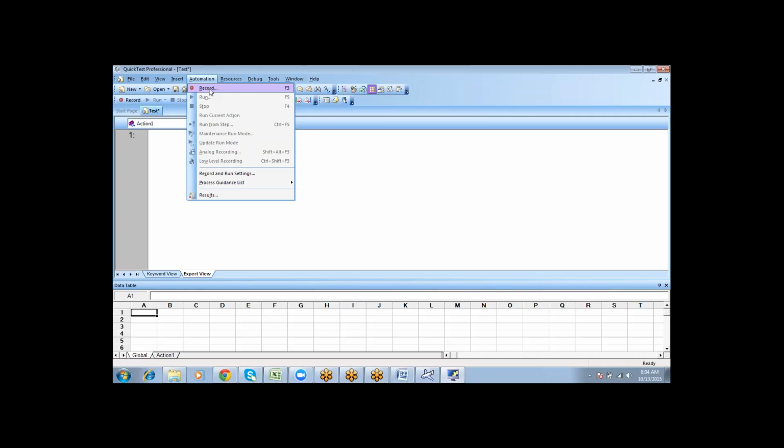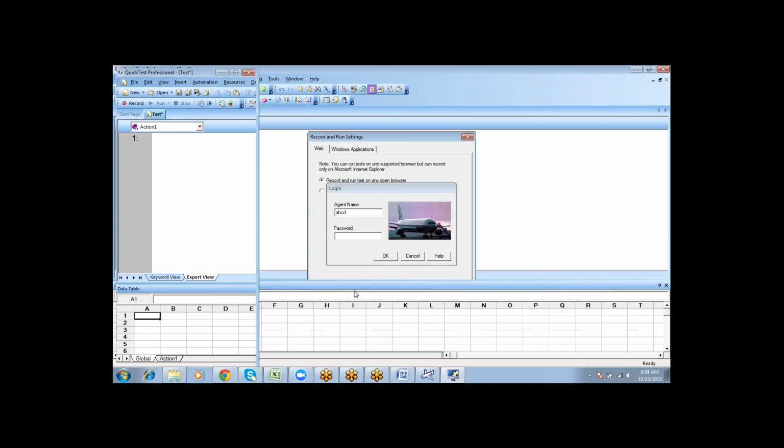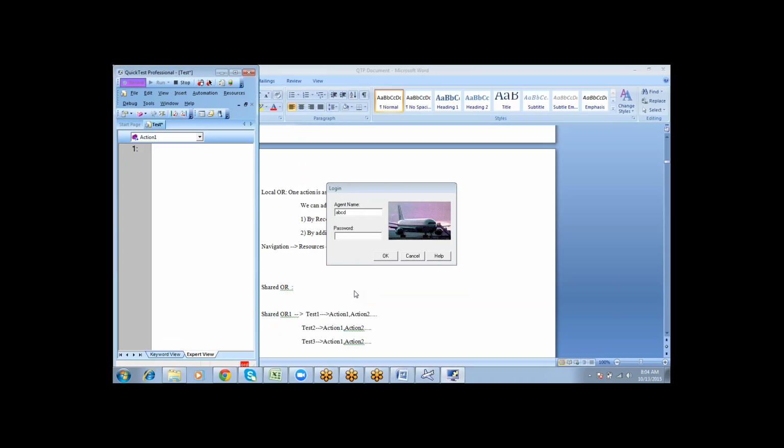Click on record. Select the Windows application. Yeah. Provide the username and password. Username John.